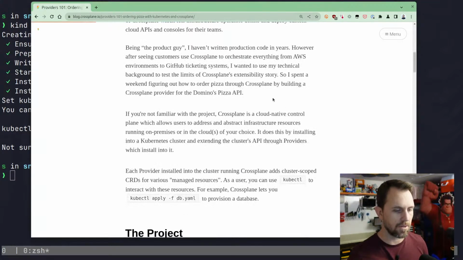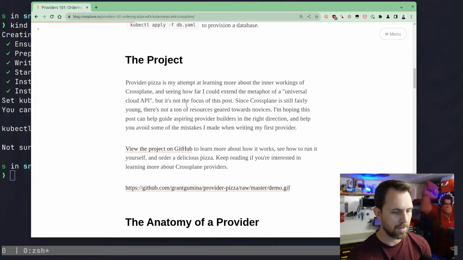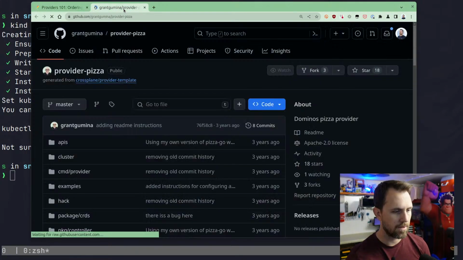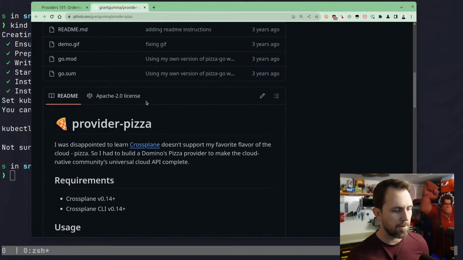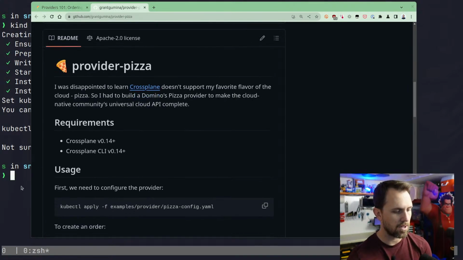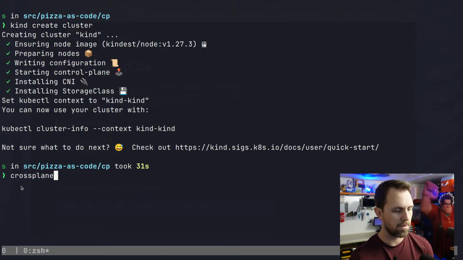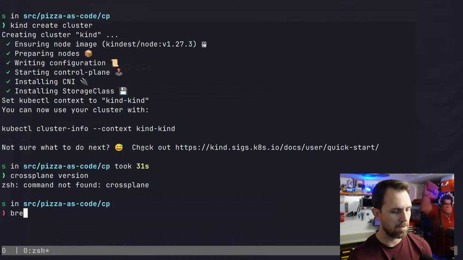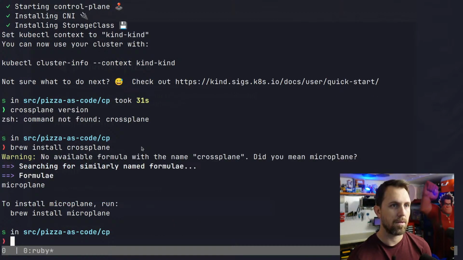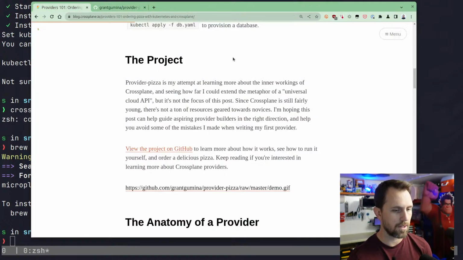I'm going to go ahead and jump over to the GitHub, which I know I saw. The project, here's the project. So we have this project that they created from a template, and it'll probably tell me how to get started. So do I have Crossplane installed? Let's double check. Probably version. Nope. So let's brew install Crossplane. Oh, I don't have it. Okay, so let's go ahead and get started.